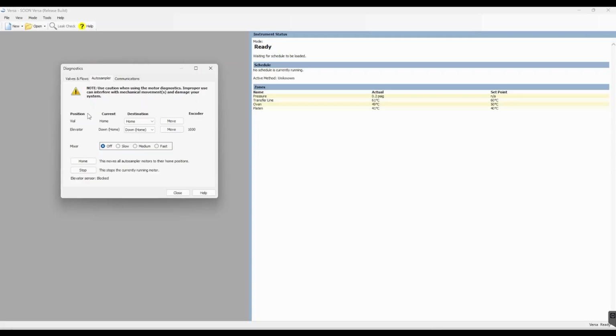I will just speak through what each of these headings are. The position: this field lists the component that can be manipulated, so here we have the vial and the elevator. The current: this field lists the current position for the corresponding component. And then we have move: this causes the corresponding component to move to the position designated in the destination field. So here we have the option of home and then the vial positions. And we have down, home, up, mix, up, needle under the elevator tab.